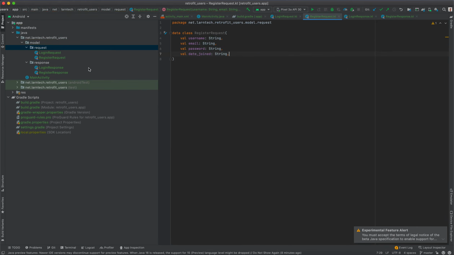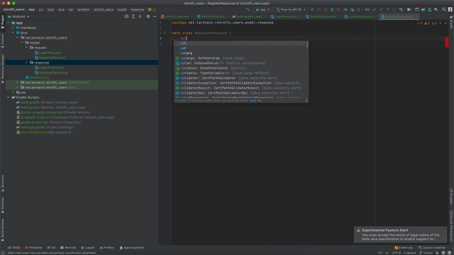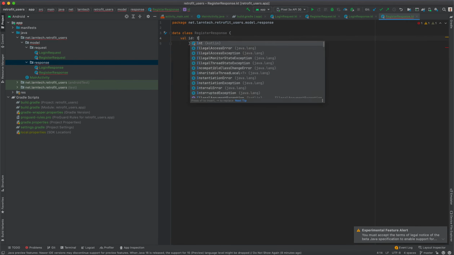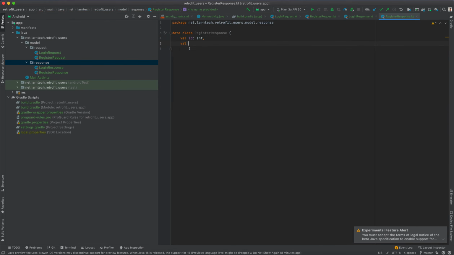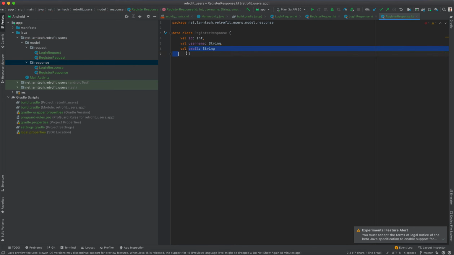And then we are going to expect a response. And the response that we are going to expect, so I'm going to have data here, convert it to a data class. It will be val ID of type int, val username, which will be a string, and then we're going to have val email of type string. So we are going also to get other data, but our main concern, we want to get the ID, the username, and the email. So that's all we need in our model.